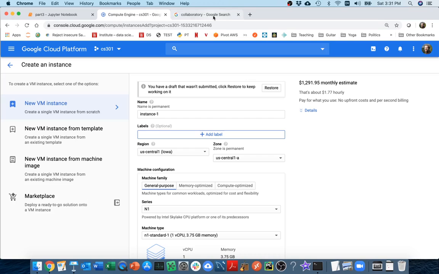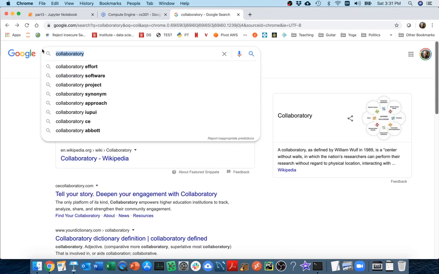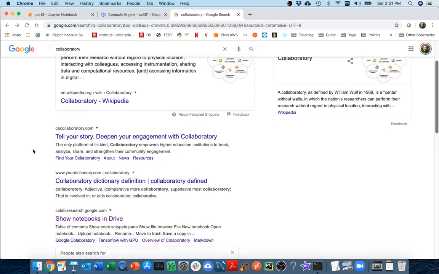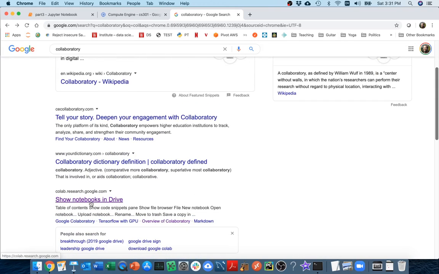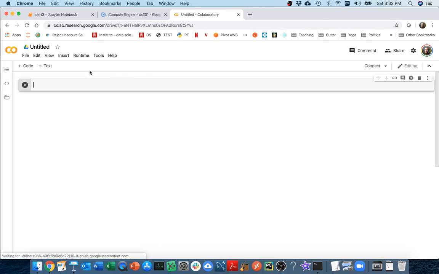The other option, which is somewhat of an experimental platform, but is actually going to let us use GPUs for free, is this other Google service called Colaboratory. And Colaboratory is Google's flavor of Jupyter Notebooks. So if I head here, I can create a new Jupyter Notebook like so. I'm going to do that, and I'm going to call this part two, because that's what I'm doing right now.